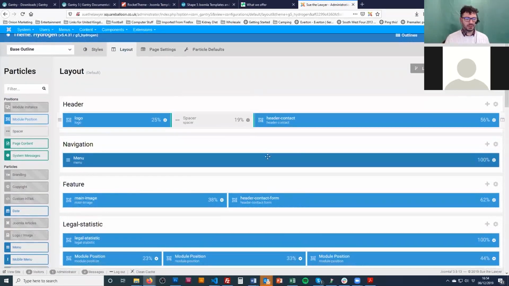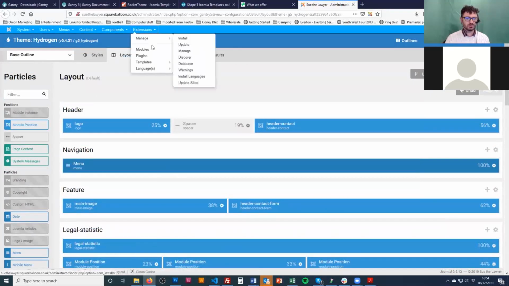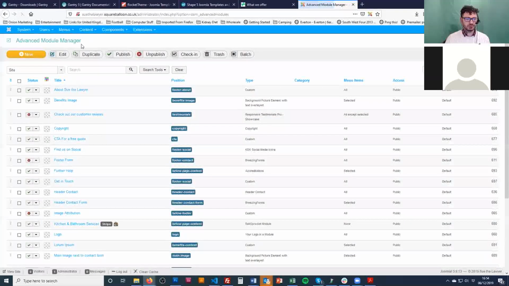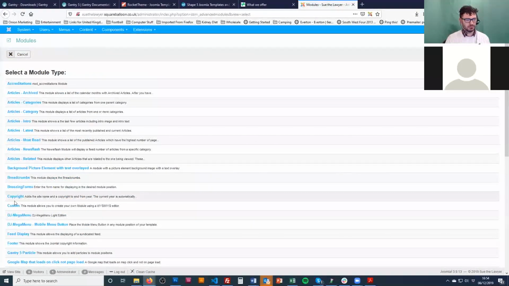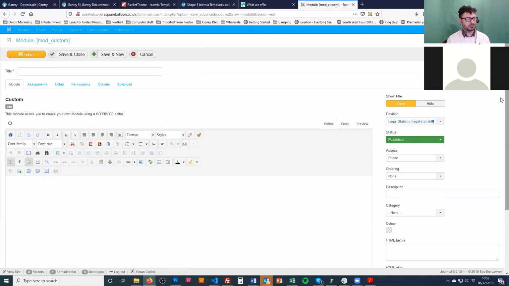Obviously now I've created my module positions, I would rename these to sensible positions, but I've got my legal statistics. So if I go to modules, I'll create a new module, and I'll just use a custom module. And it comes up in the drop down. If I type in legal, you can see it's come up as legal statistics. So it's already coming up in the back end. It's really easy to put the modules in there.